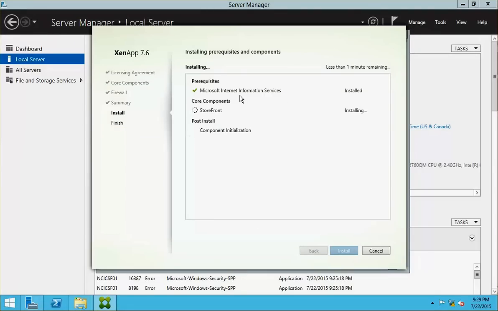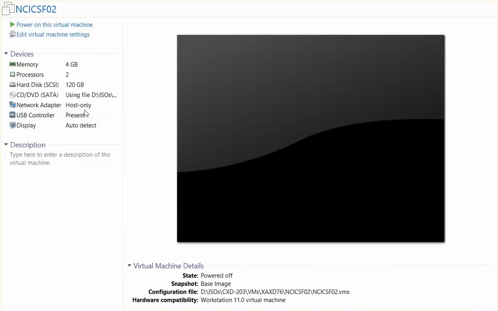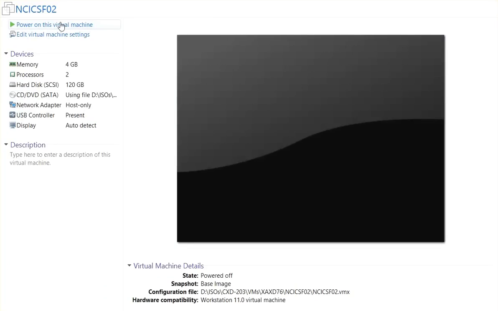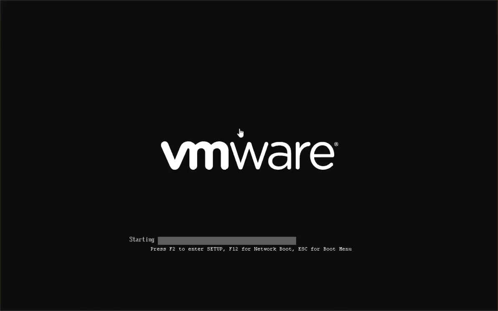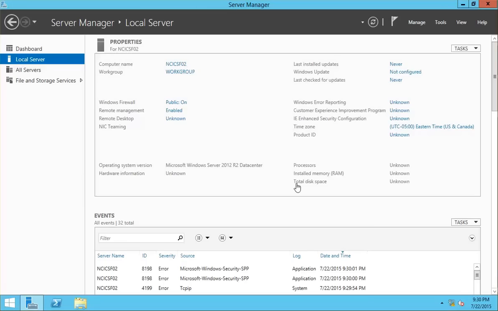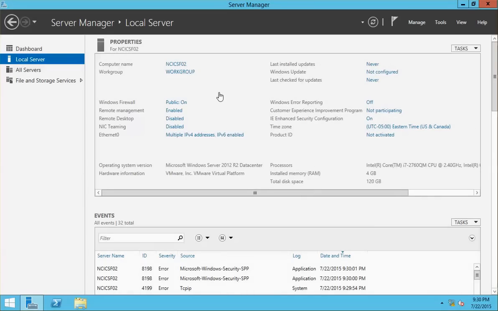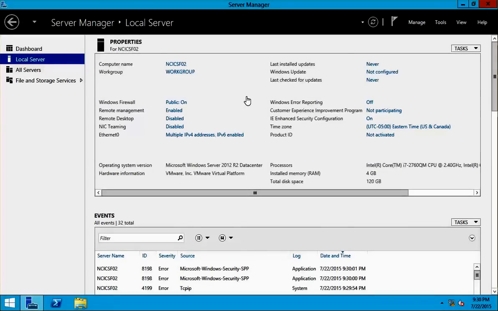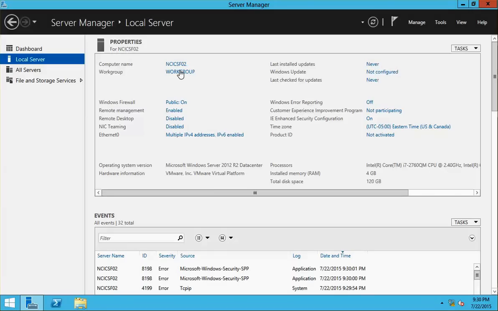So here the storefront is still going on, so I'm just going to pause it again once the storefront is installed. What I'm actually going to do is start up my second storefront server and start the installation there as well. The second server is not joined to the domain as of yet, so I'm going to go ahead and do that. And in the meantime, I'm going to pause and have the storefront server on that installed as well.